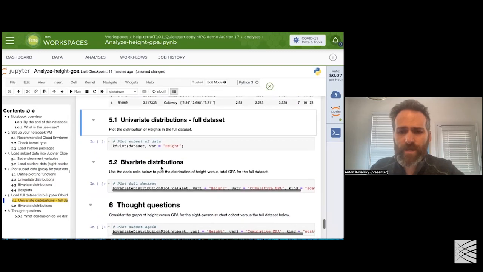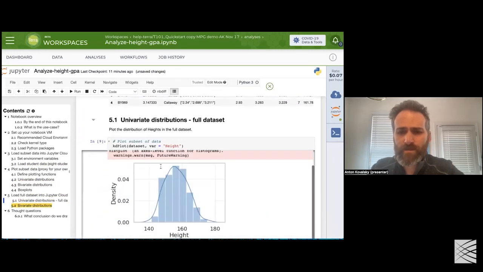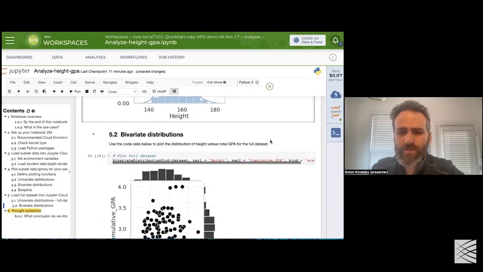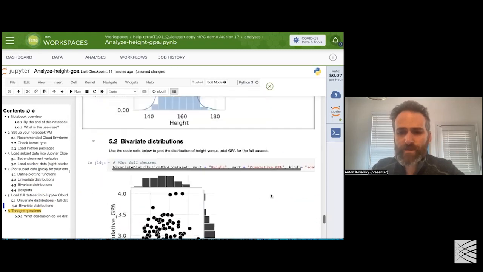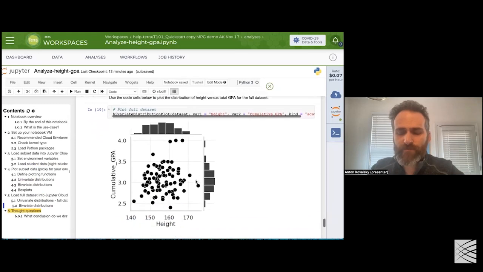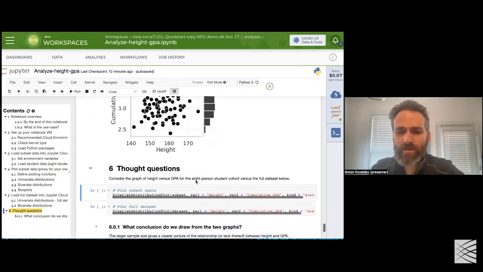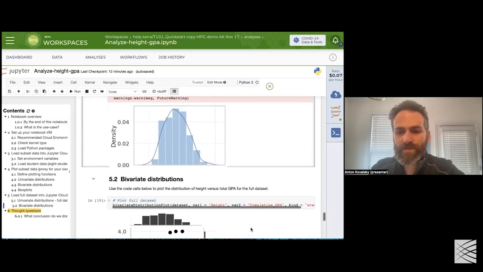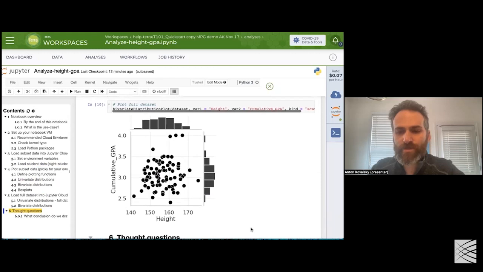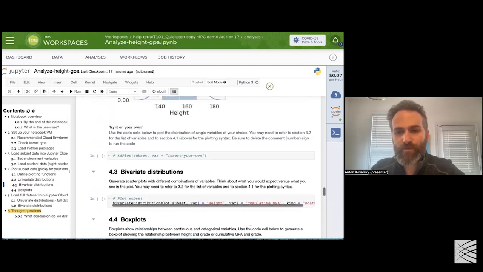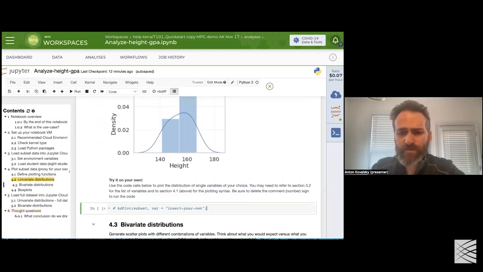And then we can go ahead and do things like plot their height distributions. We can plot their height versus cumulative GPA correlations. And you can see here, when we look at the larger student cohort, then it doesn't appear that there's a correlation, which is as you would expect.